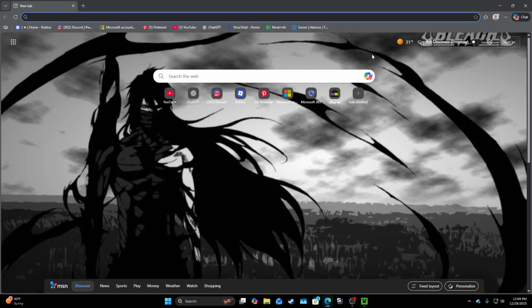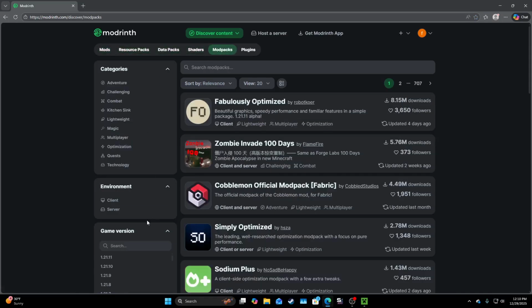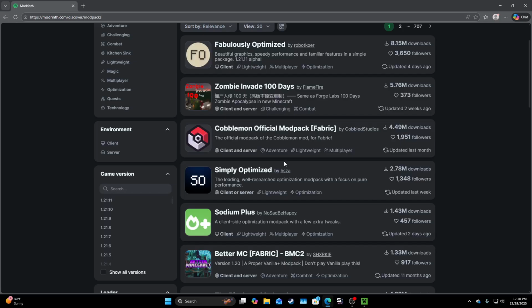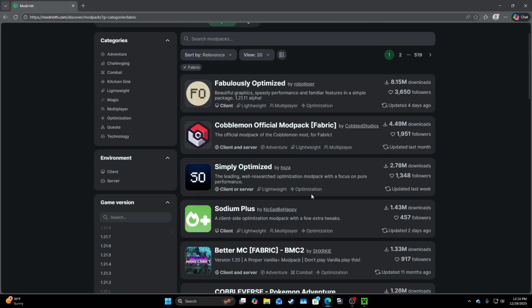So I like to use Modrinth. I really don't know how to pronounce it, but I've been using this one. Coming from a Bedrock player, it was kind of difficult to learn how to mod it, but once I learned, I think this method was probably the easiest for me. So, right, you can go to mod packs, but we're gonna click Fabric because remember you're on Fabric, right?